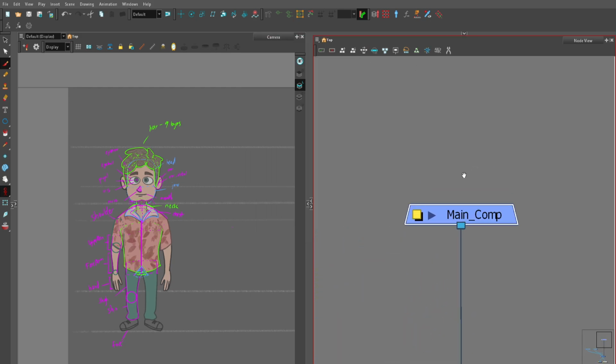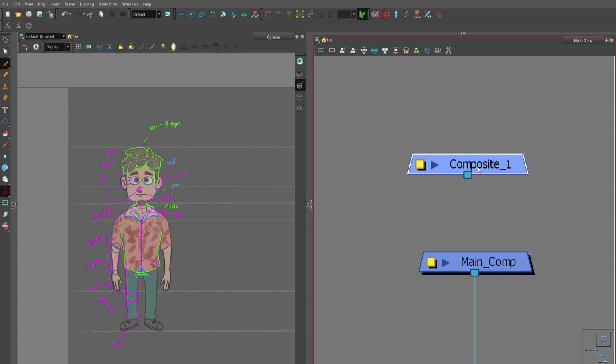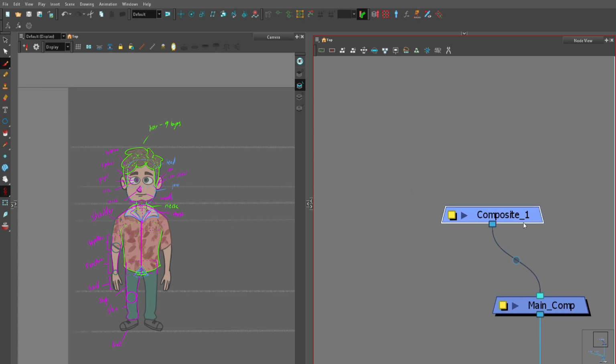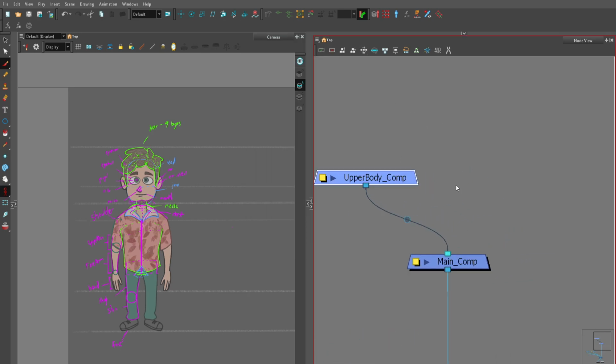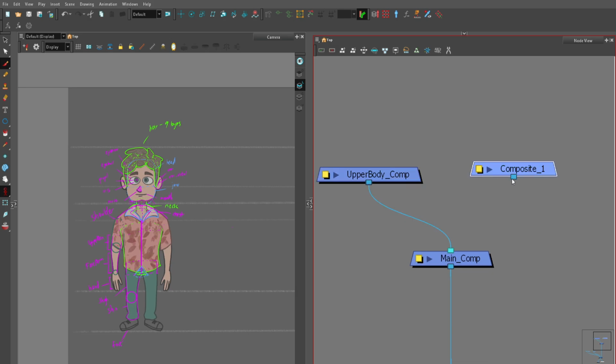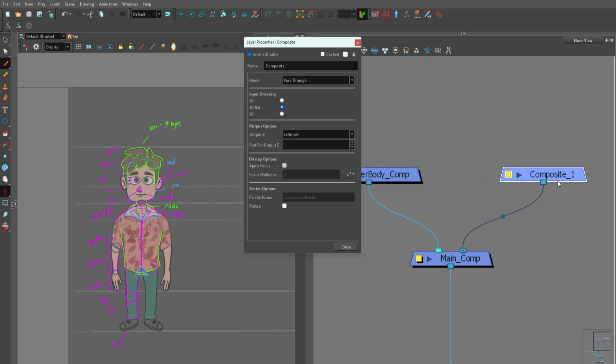Then from there, on top of that, I'm going to create another composite, which will contain all the layers for my upper body. Let's call it upper body comp. Then beside the upper body comp, I'm going to create another composite. So this one right here will basically contain all the drawings for the lower body. So I'm going to call it lower body comp. There you go.